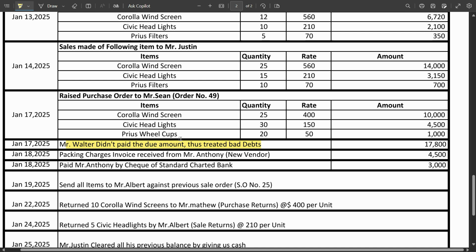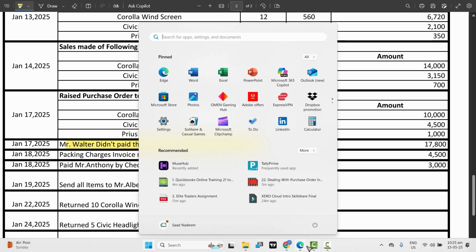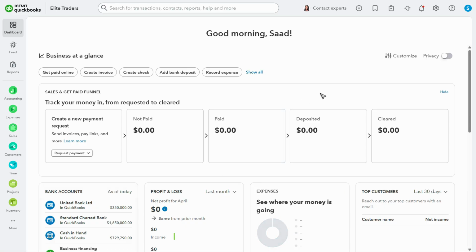Just remember that bad debt can be treated from the journal entry as well, but that will not close the open invoices for Mr. Walter. So that is our main concern. That's why the procedure is a little bit complex, but it will do the job. Because in QuickBooks Online, there is no direct treatment to enter the bad debts. So what we will do is we have to work around.